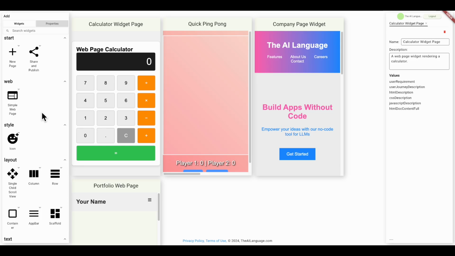Today, I'm introducing an exciting feature, the simple web page widget in Flutter. With this widget, you can create a single page website with static content and render it seamlessly in Flutter. To give you an idea, here are 4 examples you can create using this widget: a ping pong game, a calculator, a company web page, and a portfolio page. Each of these can be built in just a few minutes without writing a single line of code. Let me show you how.